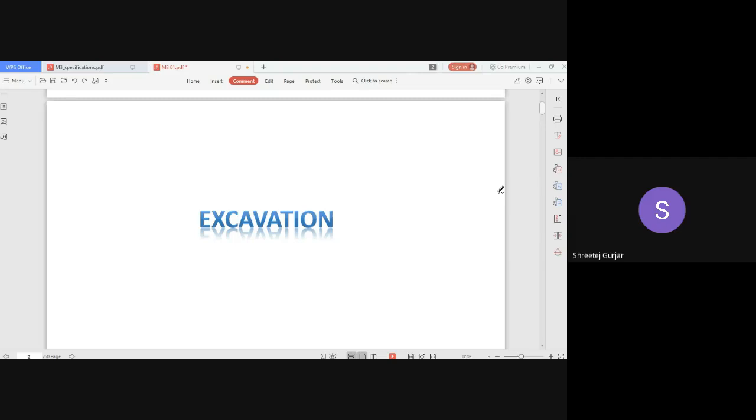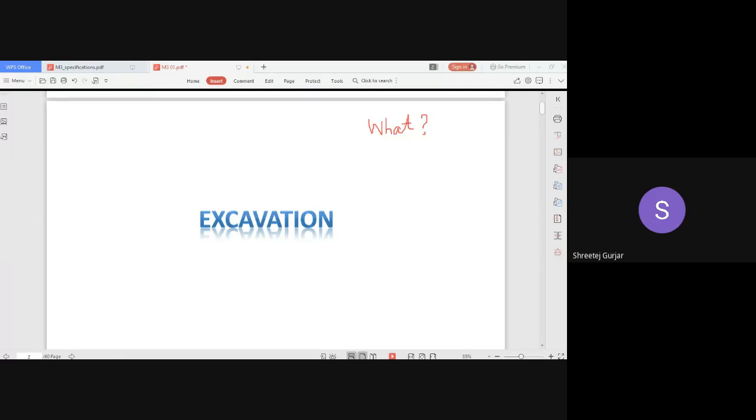Whenever you start writing any specification, the first thing you ask yourself is, what is excavation? Can anyone tell me in general terms what you mean by excavation? Any answer from your side? Please try to interact. You know what excavation is, but try to put it into words. You can try in your own words, or in your own language if you are not able to say it in English.